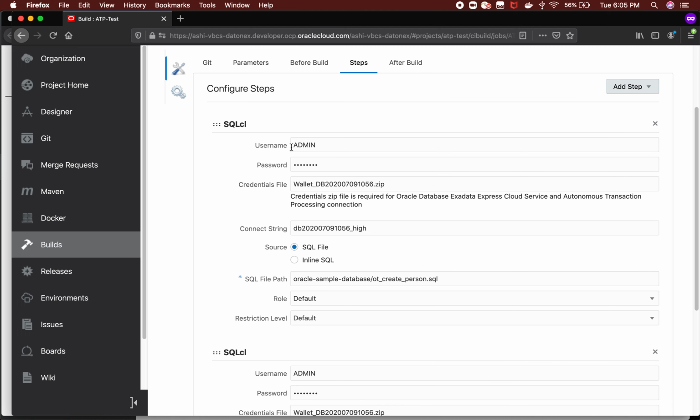So here, what we have to give is the username of your ATP instance, right? Your database, and the password which you have created. And this is the wallet, right, which you have taken, that we can download as the credential wallet. So this is the wallet I have already taken, and I've given the name here, right? I will show you where we are placing this wallet, and I'm giving here this connection string.